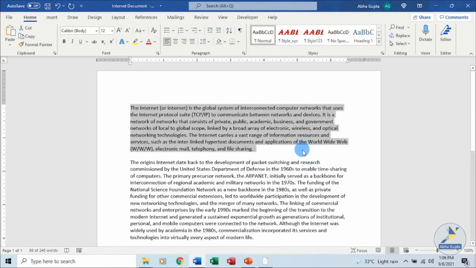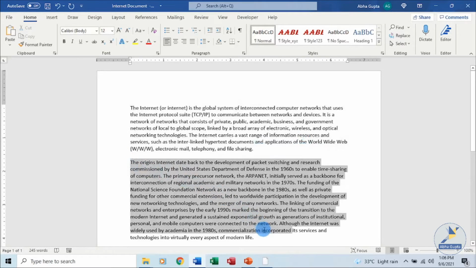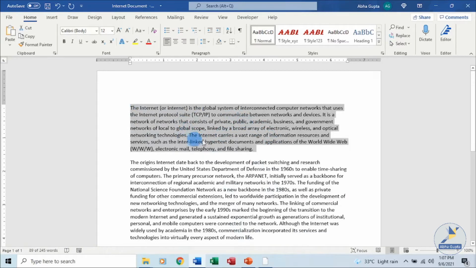Using the mouse, you can click somewhere in your document and press the left mouse button and click and drag, and selection will be made for you. This method is also being used. People prefer using keyboard or mouse, whichever way they are comfortable. So let's select this first paragraph over here. I want to copy it and paste it to a new location.